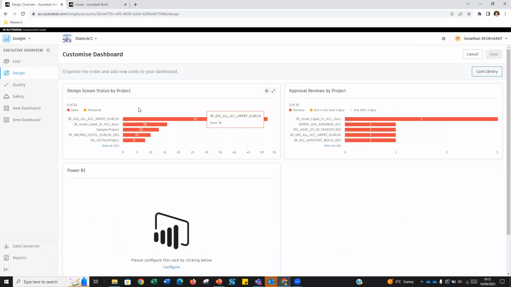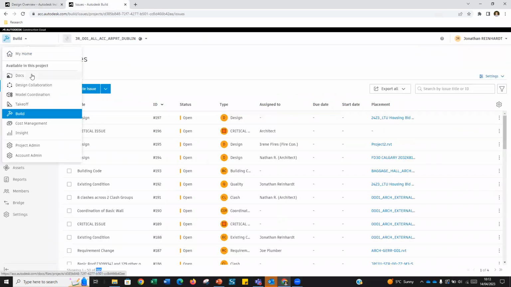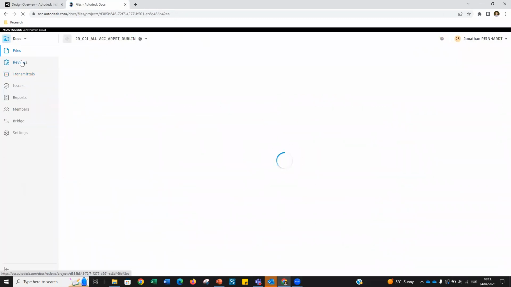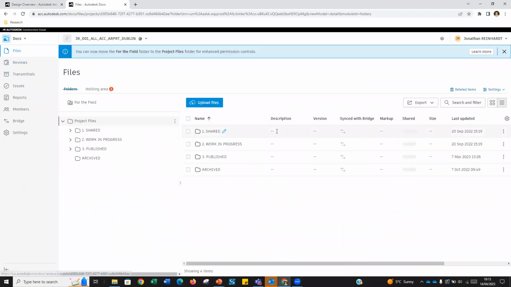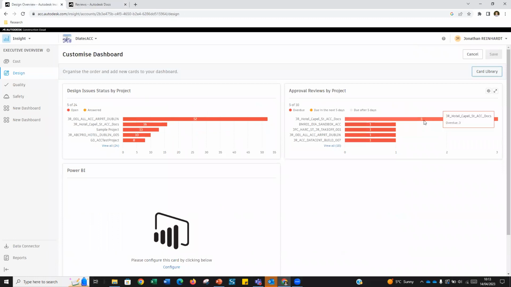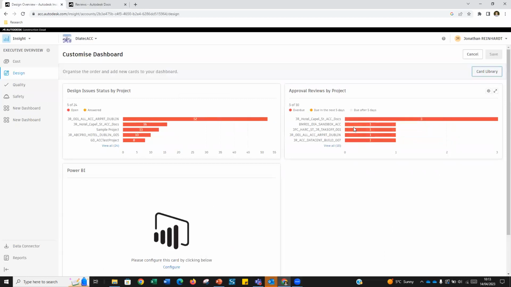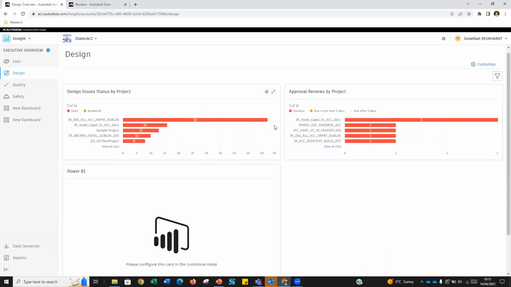So that's the design issues. The approval workflows, then, if you're familiar with Docs, the approval workflows are these reviews. So if it recognizes that there are reviews in here, it automatically feeds here. It will update automatically as well. You don't have to refresh or anything like that. If I add more reviews in this project, if I create another review, it automatically updates. So it's being pushed to you in real time effectively.